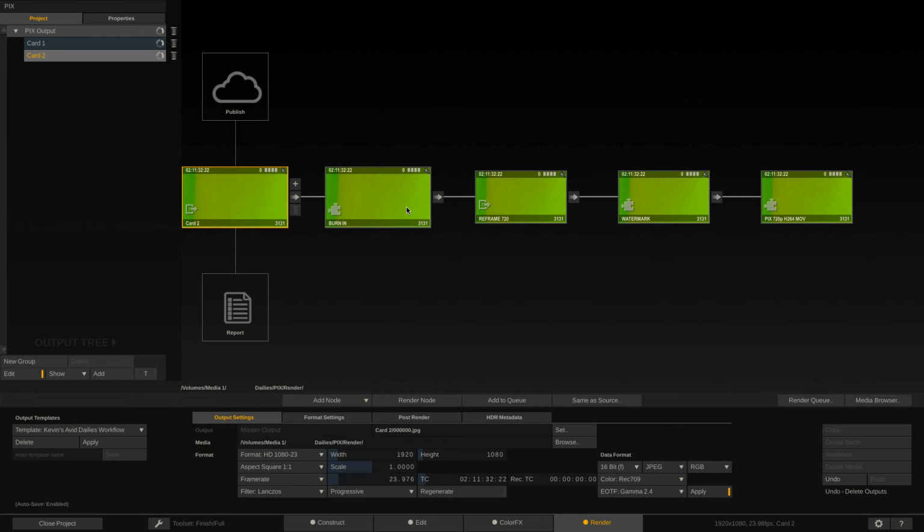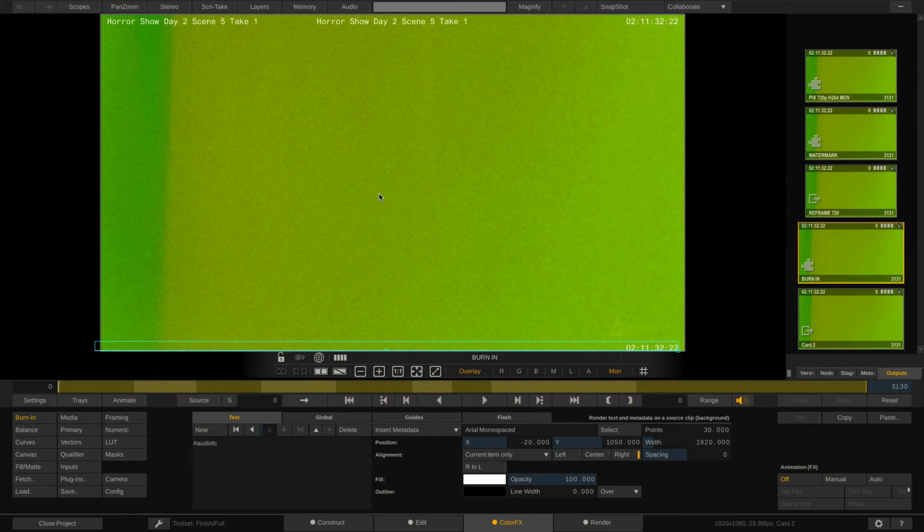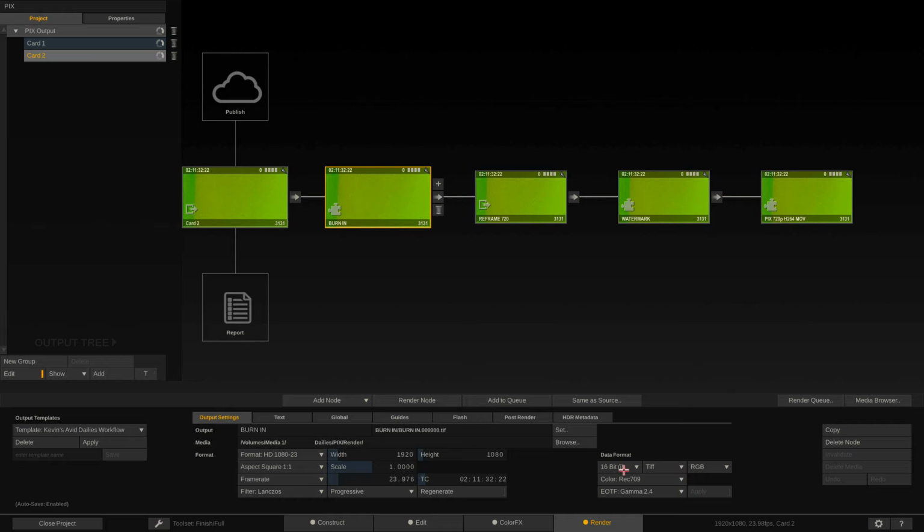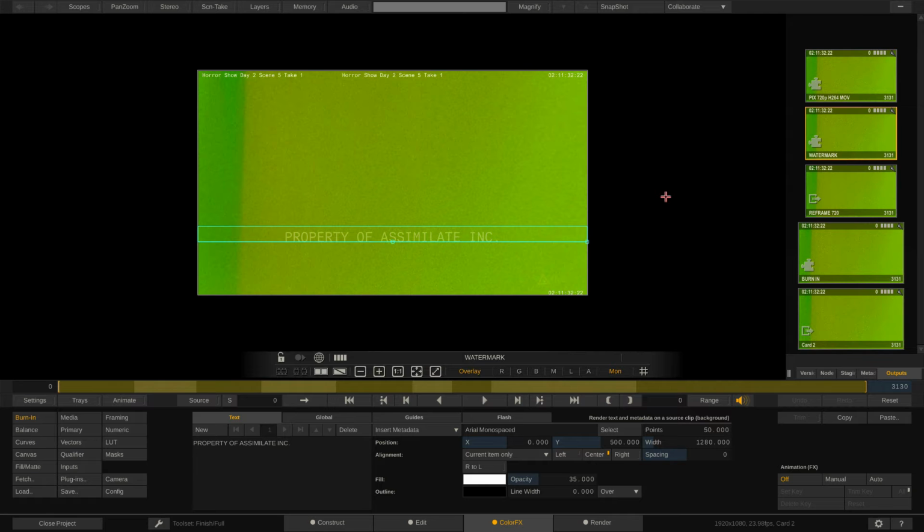Now you'll see that we've got our burn-in. Our burn-in will have, let's take a look here, perfect. We've got the clip name. We can actually come through and see exactly what's happening here. So we have our source file name, the source's time code, the audio file if there was one, which there isn't in this case, the sound roll again, which there isn't, and last but certainly not least, the audio time code. Now I'm going to leave all of these set exactly the way that they are, because the one that I really want to get in and adjust is the watermark. You'll see it says property of Assimilate Inc.